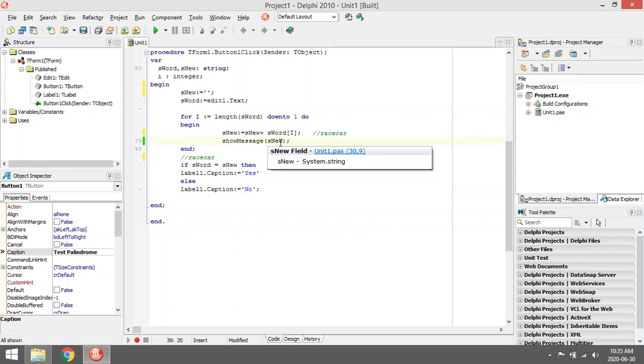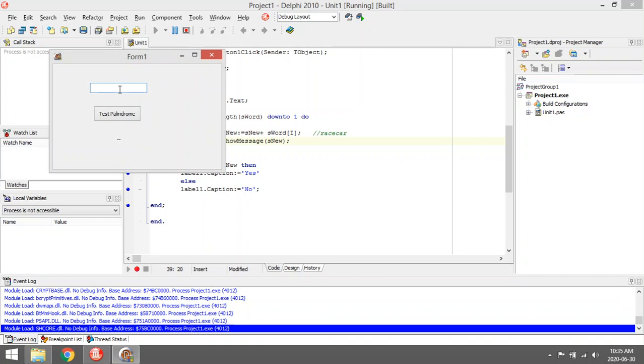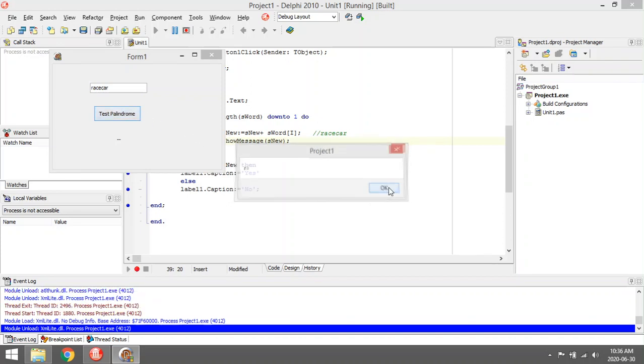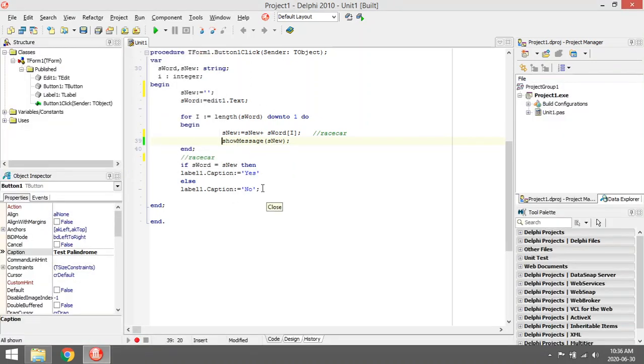Okay, I just entered the show message to show you how the word is built up. So race car, you will see it will first put in the R, then add the A, then the C, then the E, then the C, then the A, and then the R. And then it's going to compare this word to the original word in S word. If it's the same, it will say yes. If it's not the same, it's going to say no.